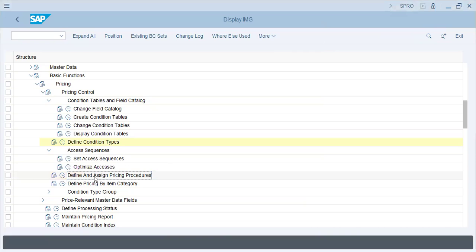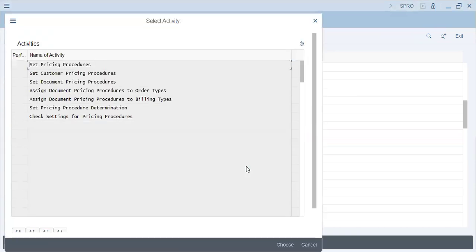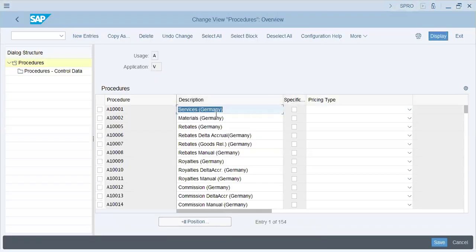Default, define and assign pricing procedures. Set pricing procedures. Now, this is very important. This is also asked in interviews. Pricing, pricing control, taxes, and pricing procedures. Okay. Now, what is the procedure that you will be using? It will be services, it will be materials. Okay. Then we can have rebates also, but again, royalties based on which you can define your pricing.